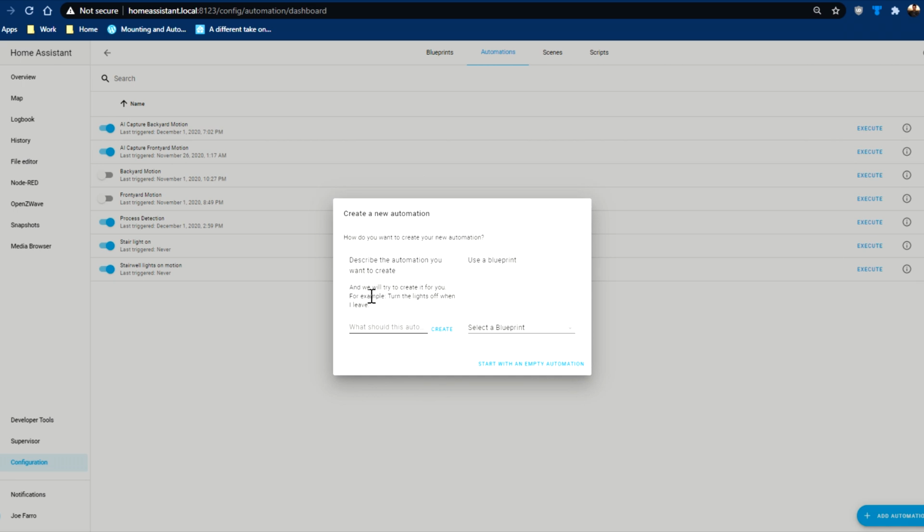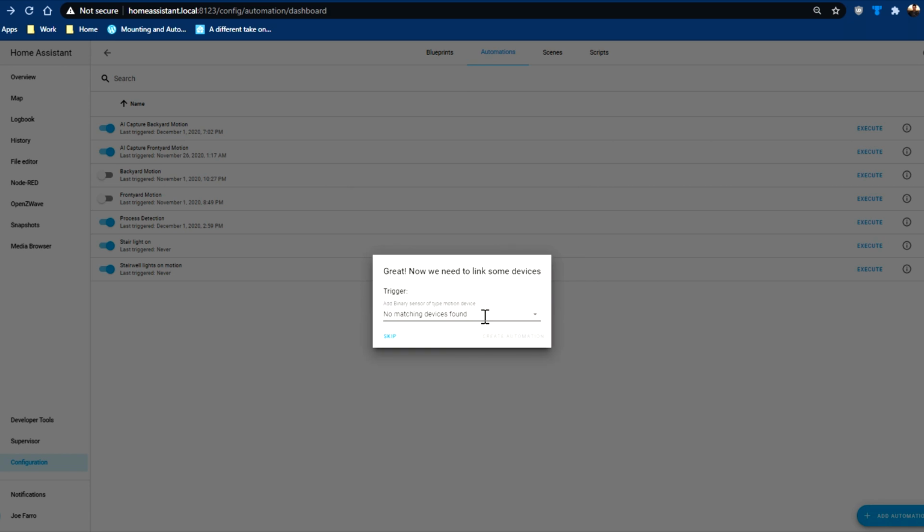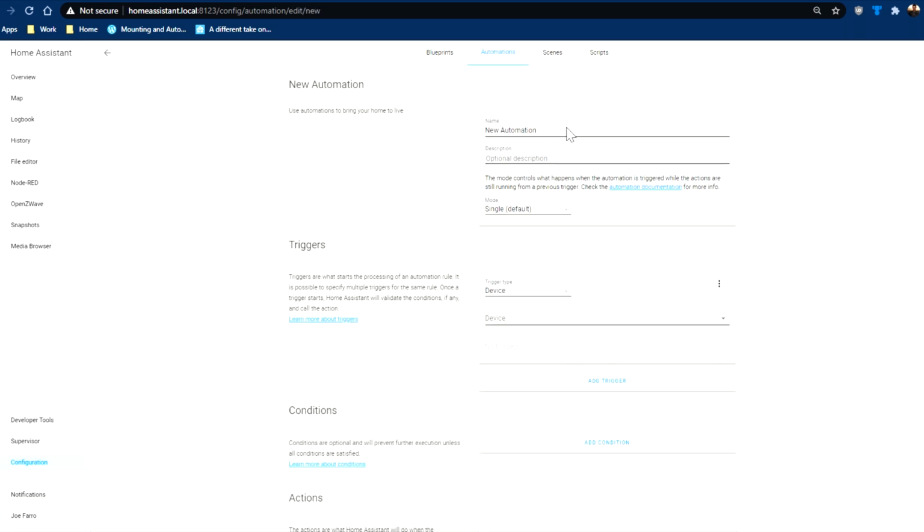But this one here uses what's called Almond. And what it is, is an AI where you can type what you want it to do, and it will try to figure out all of the entities for you. So I can say when motion on camera, start recording, and then I can click create, and it will try to figure out something. Now, it doesn't always work. In this case, it didn't find anything for my devices because I didn't give it a good name. That's okay. We click OK here, and now we're back into our automation UI, and we've got our triggers and so on.